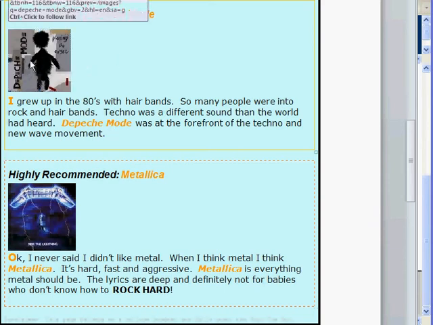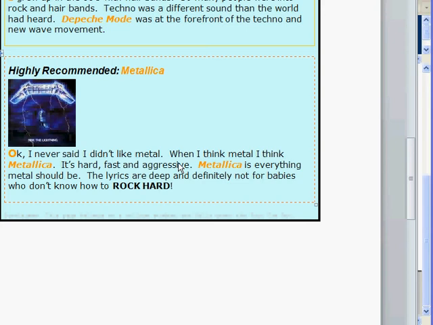Another thing to know, all of these images need to be links. I've got a Depeche Mode-ish image here. I would like for you to create an image link out of it so that when I click it, I can go to Depeche Mode's page, or whatever band you choose.